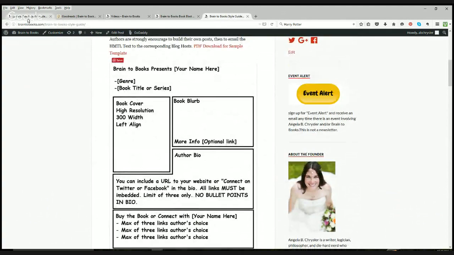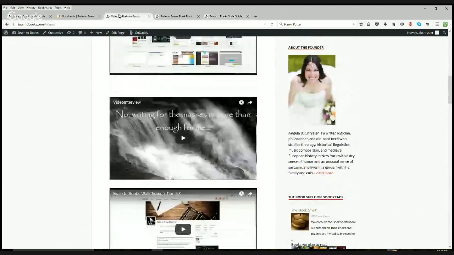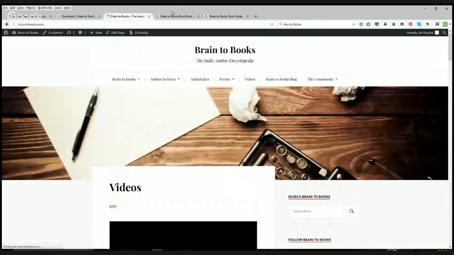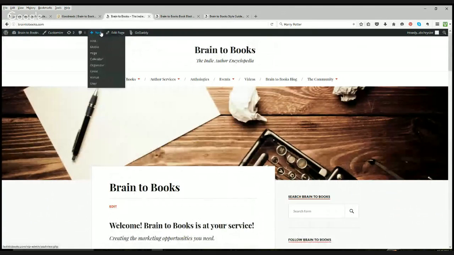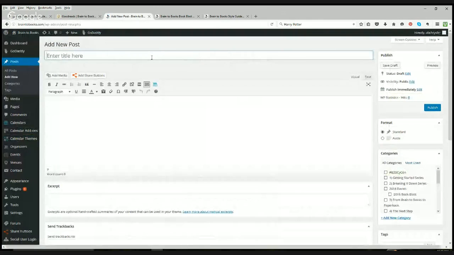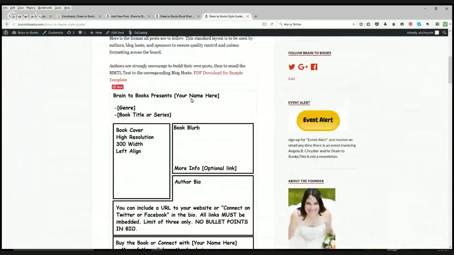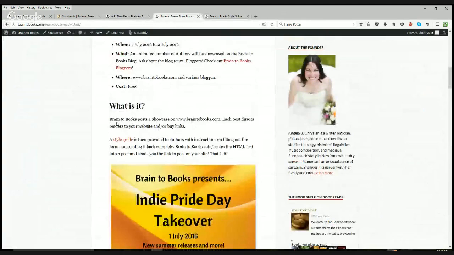Okay? We're going to go over here and we're going to create our post. We want to make sure we're on Brain to Books. And we're going to come down here and we're going to create new post. So let's assume I'm an author and I've decided I'm going to take part in the Brain to Books Book Blast, and I have this style guide. So the first thing I have here is Brain to Books presents. You see here?